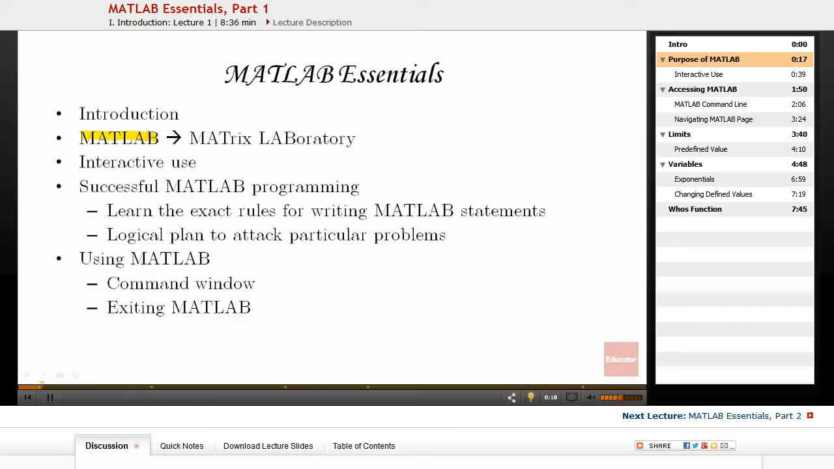The reason for this name is the idea behind the development of MATLAB: to make matrix computations particularly easy. If you don't know matrices, no need to worry, we examine them in detail later.